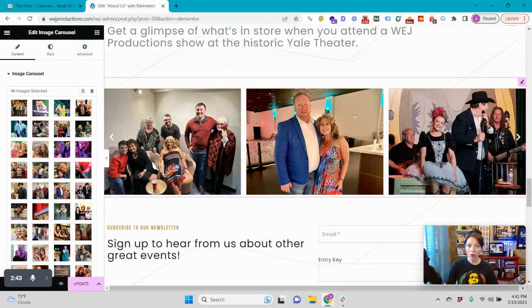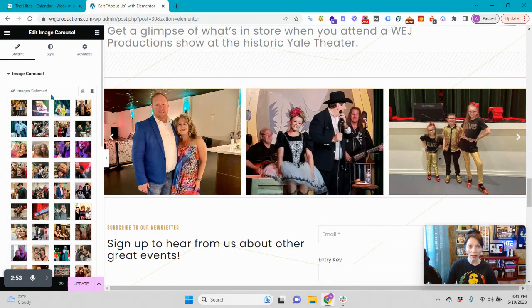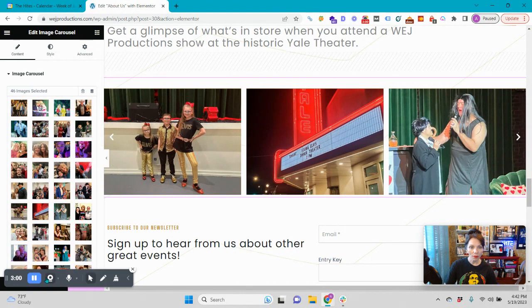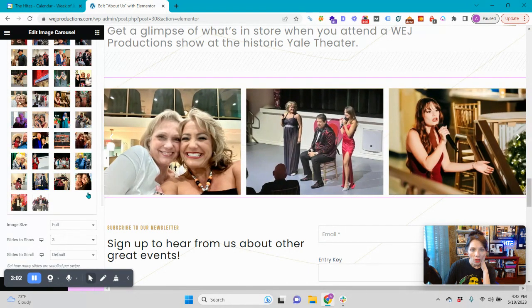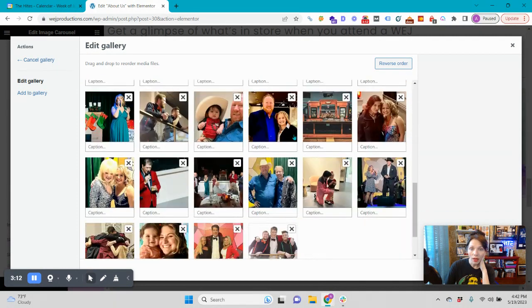Now, if you're wanting to add to this gallery, just click into the gallery, and then you'll see over here on the left-hand side, it will pull up Edit Image Carousel. Now, these are all of the images that are currently in your gallery. There are 46 of them, and you can edit that from here. Just click directly into this box right here with all of those photos, and this will open up for you. And any photo that you'd like to take out, just click the X, and that will remove the photo.